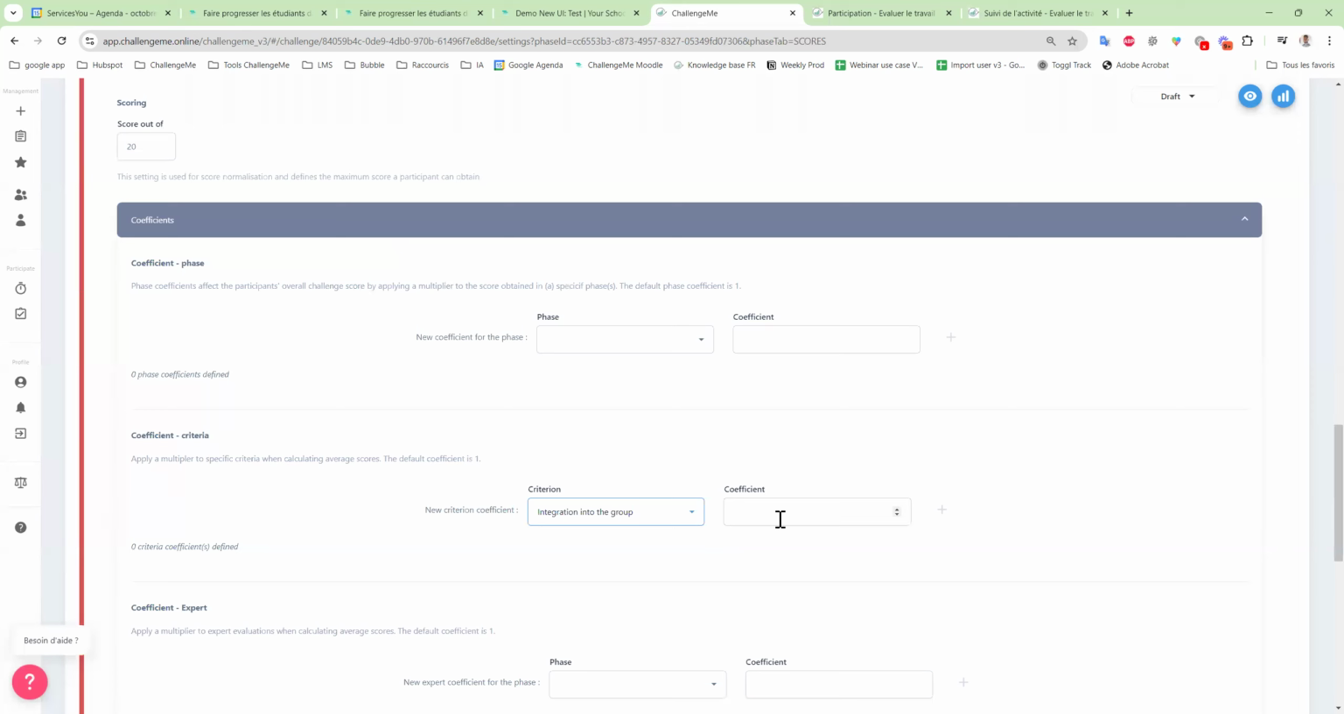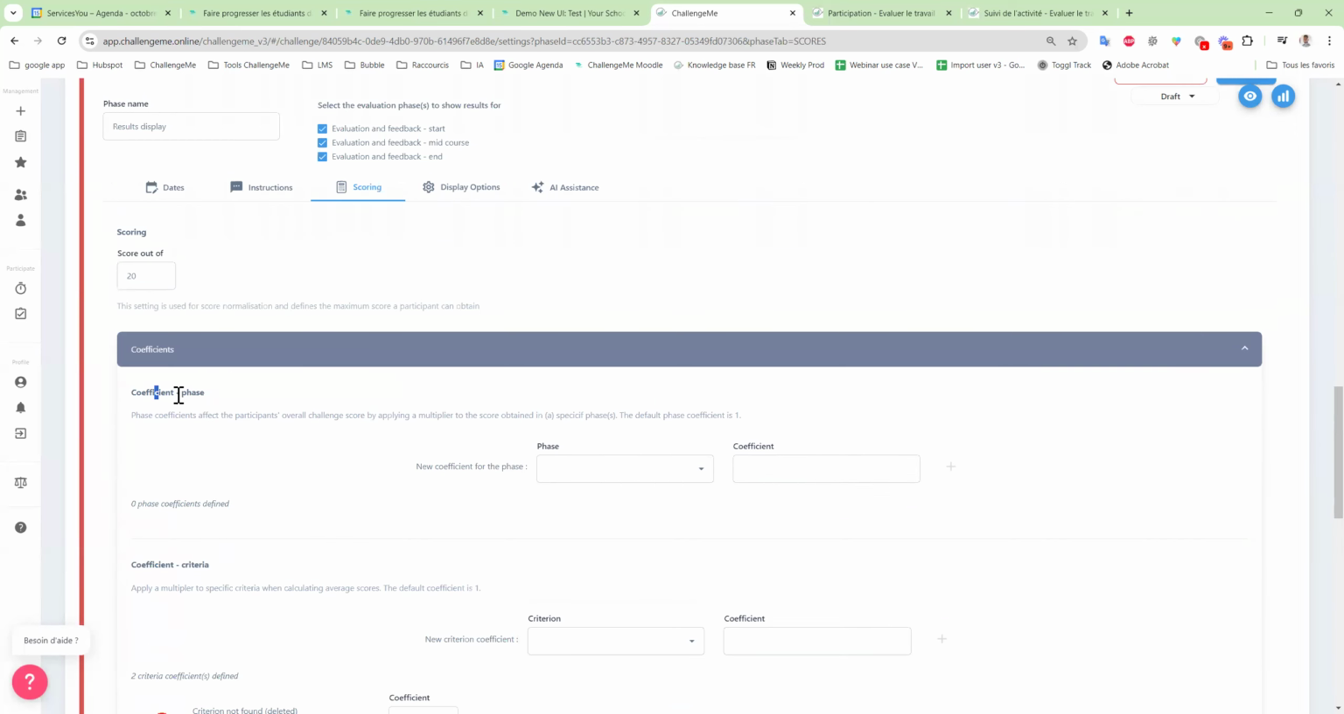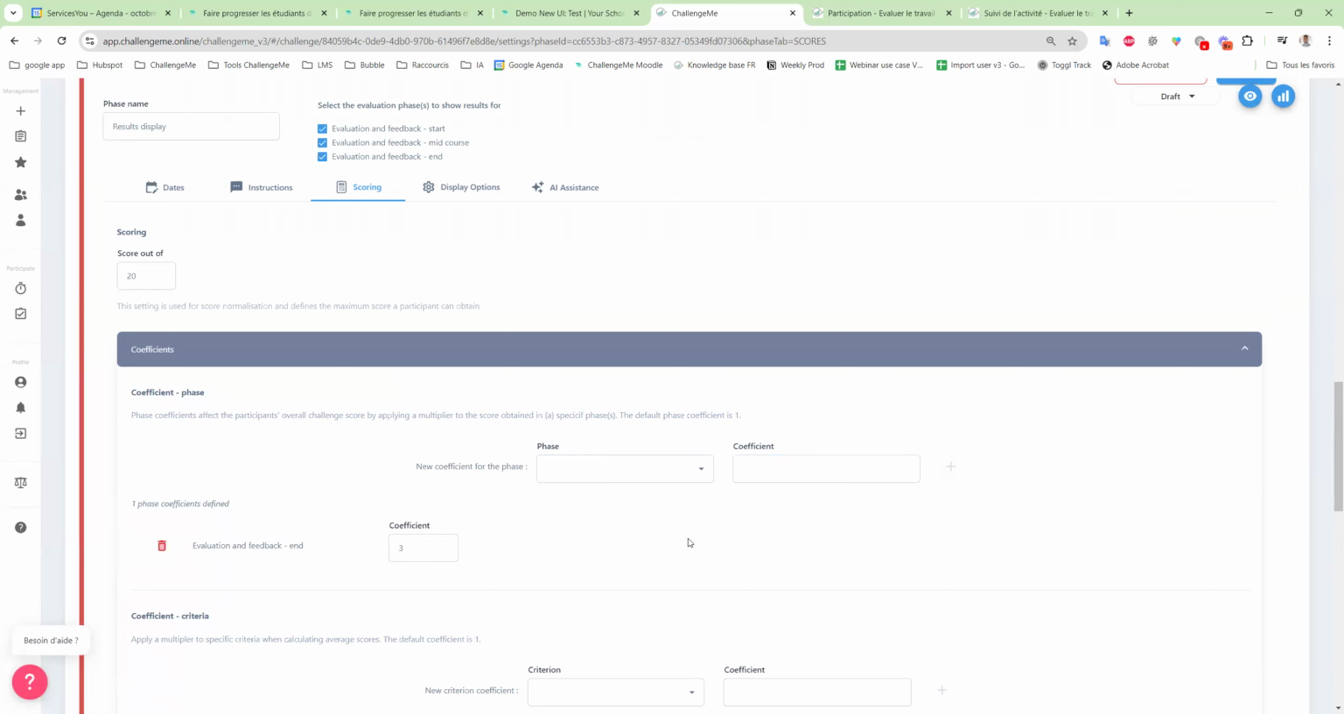So for example, integration to the group, I want a coefficient of 3. Same thing for the communication within the group, coefficient of 2. And I can also apply coefficients for the phases. So let's imagine I want the third phase to be more important than the others. I can indicate that I want a coefficient of 3 for the third one. For the mid-course, I will indicate a coefficient of 1 and the start coefficient of 1, just for example.